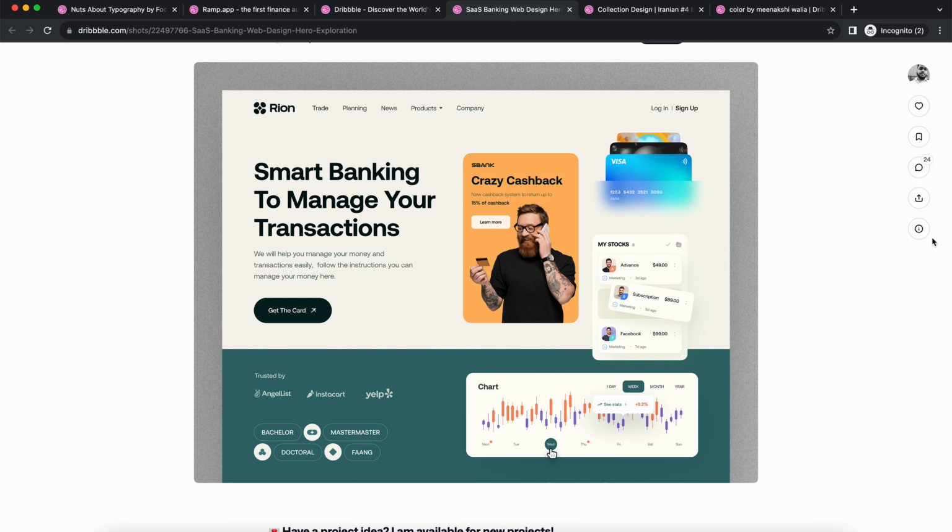So first of all, when I land on this particular example, it says smart banking to manage your transactions. This is the first thing that's grabbing my attention. As soon as I have read this, my eyes are directed towards this. It has a bold color in the background, and it's seeking the attention once we have addressed the large typography that we have. Okay, it says crazy cashback. Interesting. And then my mind is thinking, okay, smart banking to manage your transactions. It's saying crazy cashback. What am I supposed to do? And suddenly I see get the card, which is taking my attention again, the call to action.